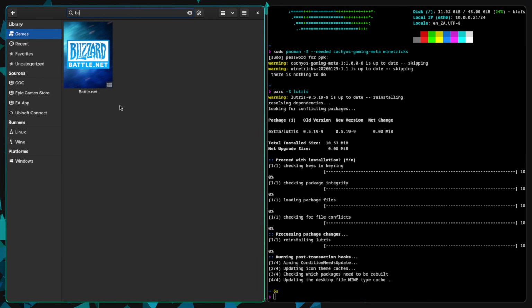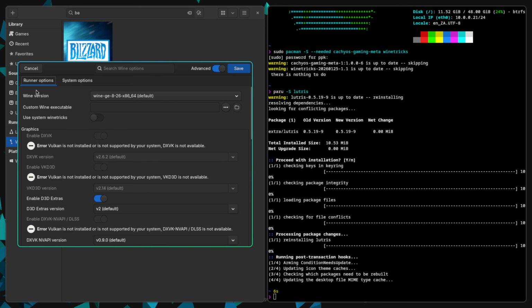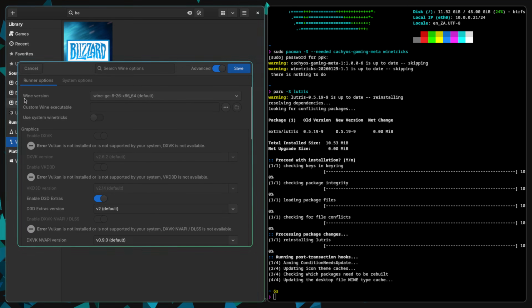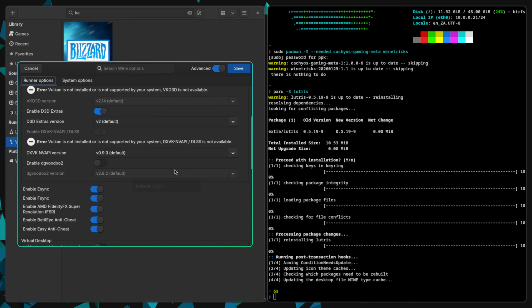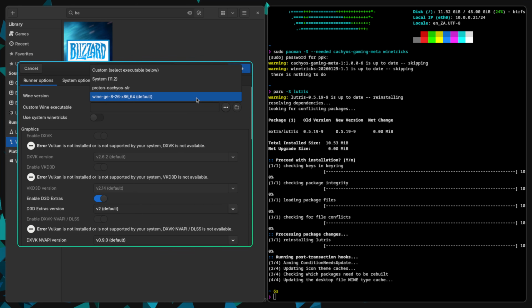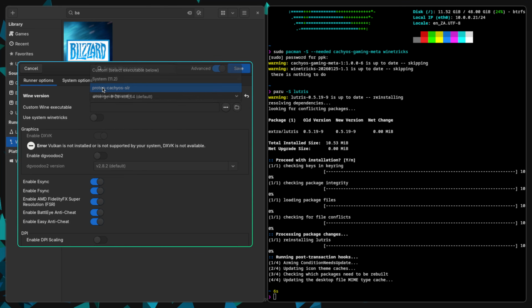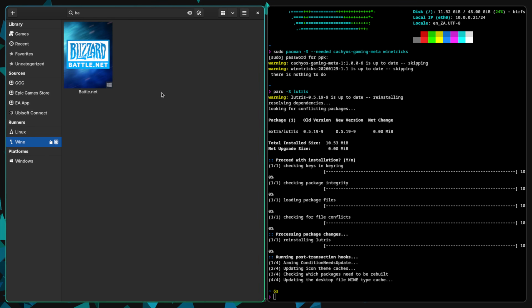So if for some reason it crashes, go to wine and click on the gear icon to get into the runner options. Now in here, in the wine version, you can try the default one, wine GE, and go with that. But if there is a, like this one, Proton CachyOS SLR, if that is there, try that one. If it fails, come in and try that, save it, and yeah, see if it installs.